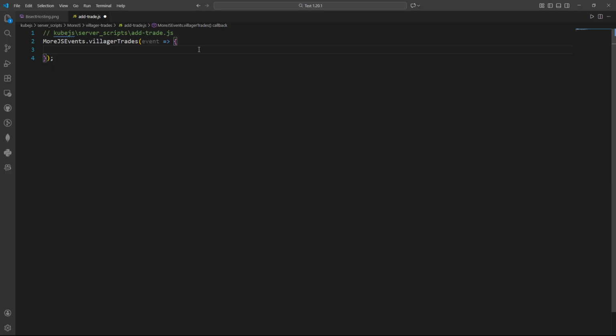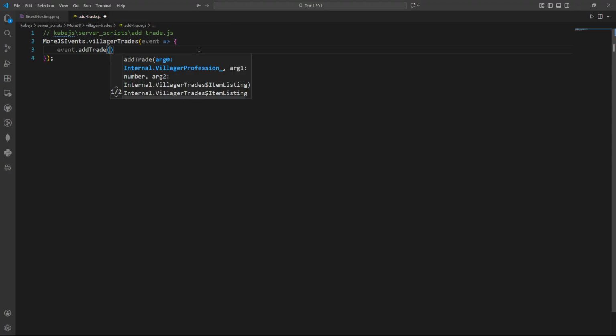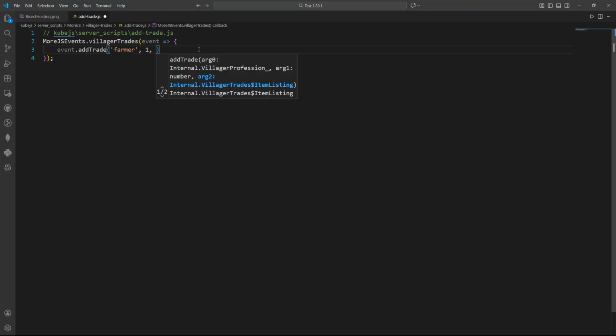So in this video, we're going to be using the event.addTrade function. So this function has 4 different arguments. The first one is going to be the profession. So here we're going to use farmer. The second argument is the level of the villager. So I'm just going to use level 1. That is the novice level, so the initial trades that you get.